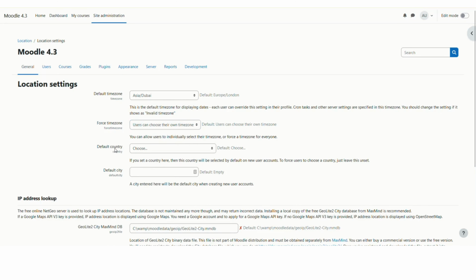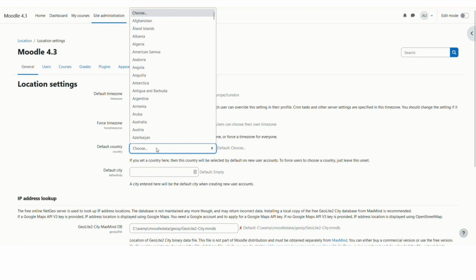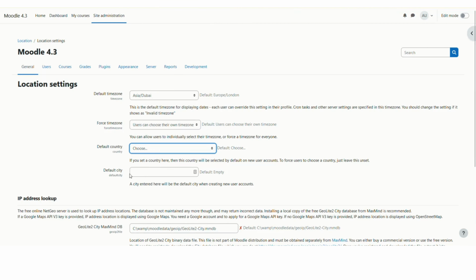Then in the next field, you can choose the default country for all the users. If you keep it blank, then the users will be able to choose their own country in their own user profile. Similarly, you can also define a default city. So let me say that I would like to mention Dubai as the default city here.